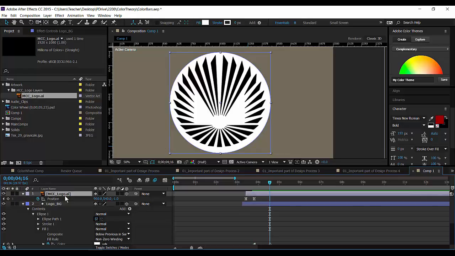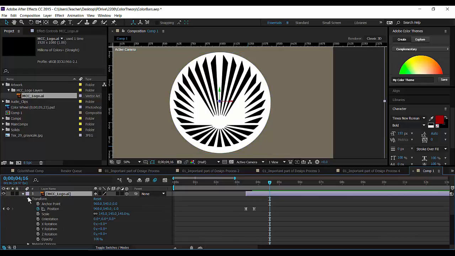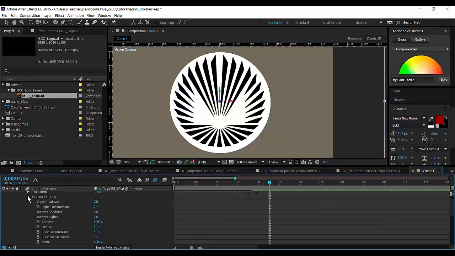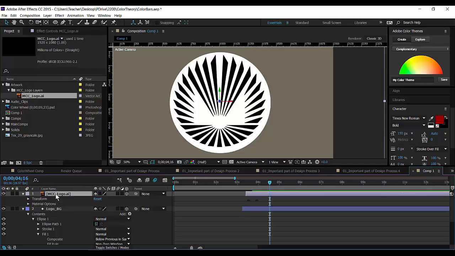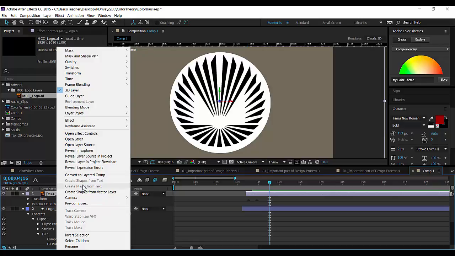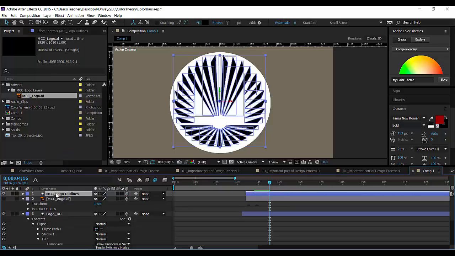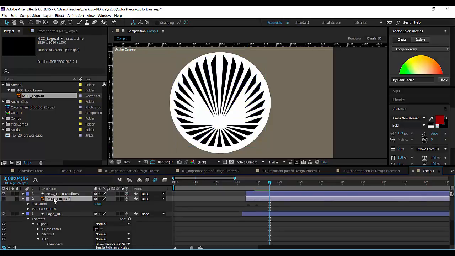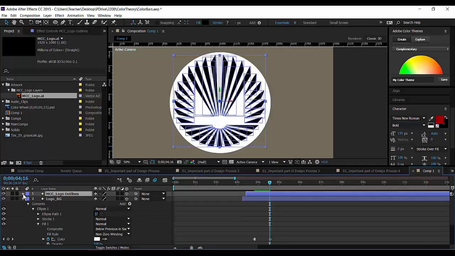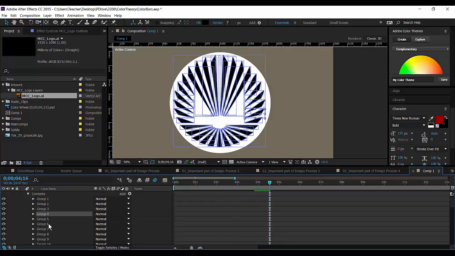So I'll do the same thing on the MCC logo, okay? Now this one, if I were to expand it, doesn't have any stuff attached to it. It has this material options, but that's not going to help us out. So what I need to do is go to my MCC logo, right-click, and say create shapes from vector layer. What it does is copy this layer, so now I have 2 of these, and I don't need this one anymore, so I can just delete it. It creates shapes, so now each one of these is a shape.